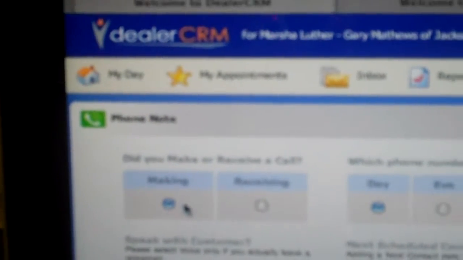Over here, you want to log in if you're making a phone call or receiving a phone call. You want a daytime, evening phone, or cell phone, because all this is in the analytics and reporting, so it's important. You've got to do this. If you spoke to the customer, didn't speak to the customer, or voicemail, you want to leave as much information as possible for analytics and enhancement capabilities.